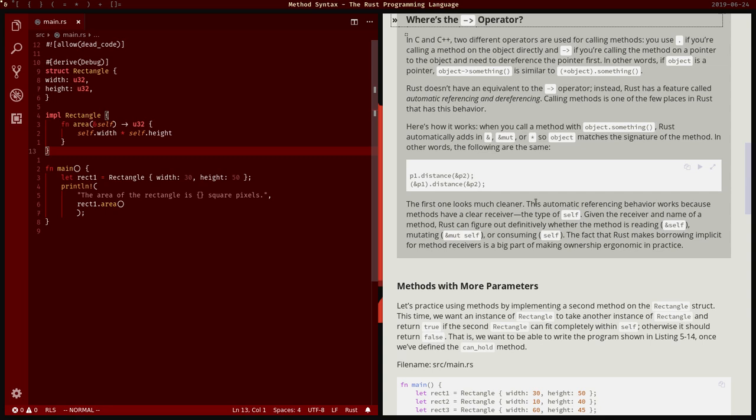This automatic referencing behavior works because methods have a clear receiver, the type of self. Given the receiver and name of a method, Rust can figure out definitively whether the method is reading a reference to self, mutating a reference to self, or consuming self. Consuming. Taking ownership. The fact that Rust makes borrowing implicit for method receivers is a big part of making ownership ergonomic in practice.